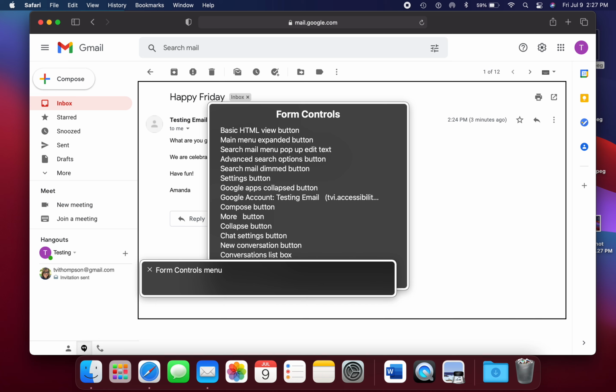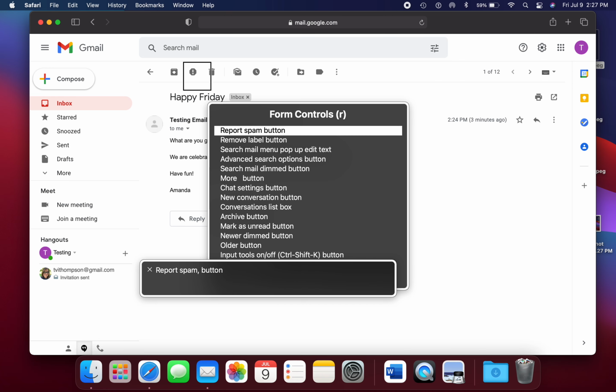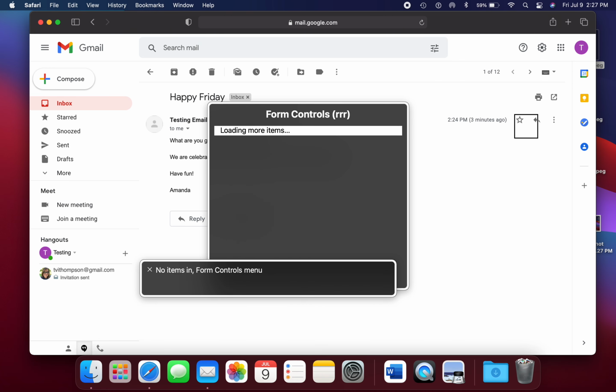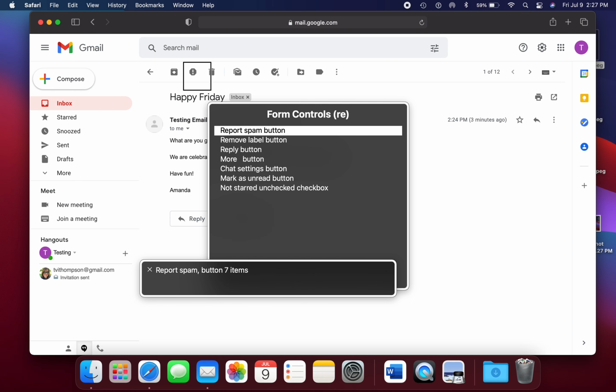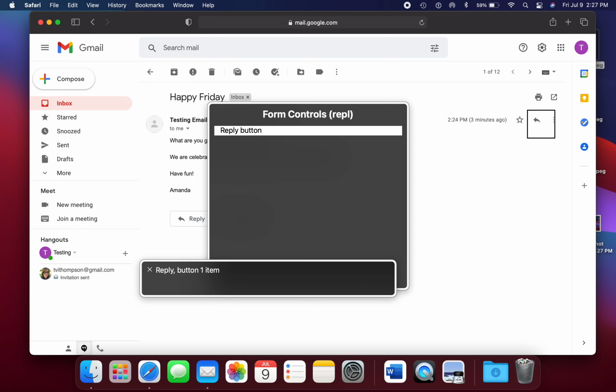I'm going to use R for first letter nav to see if I can find it. Report spam. Loading more items. Report spam, button. Report spam, button. Reply, button. One item.